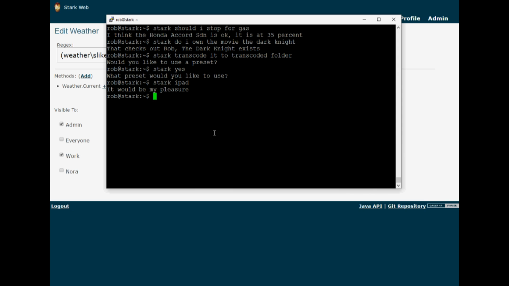What Stark is doing here in the background is it's actually doing a system call out to the Handbrake transcoding tool that you can get for free in Windows or Linux, and it's having that program that knows how to do the transcoding actually perform that operation, and all Stark did here was sort of hand off my preferences along with the file path to that system.